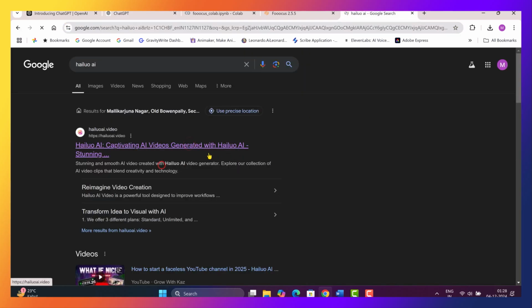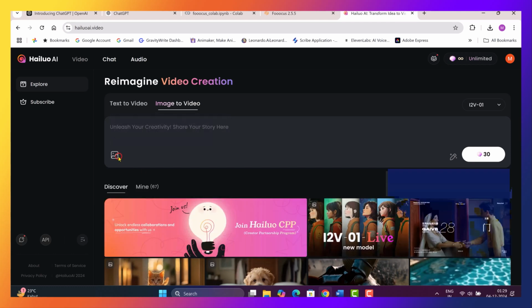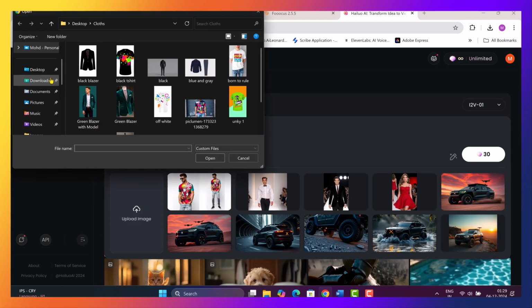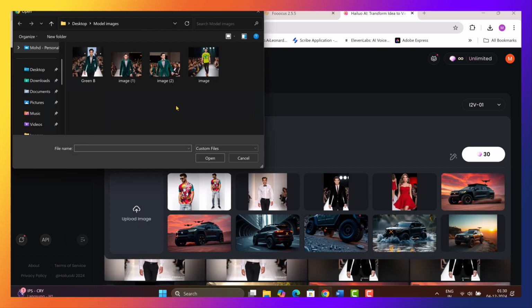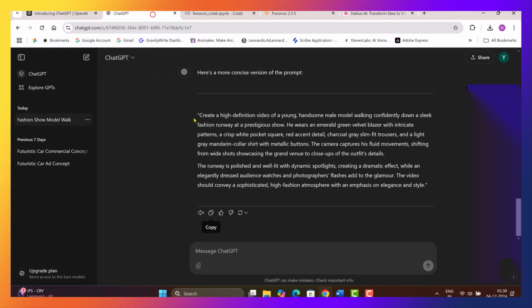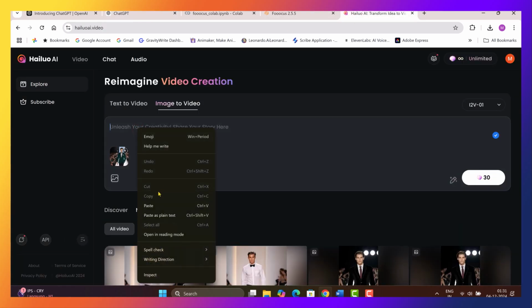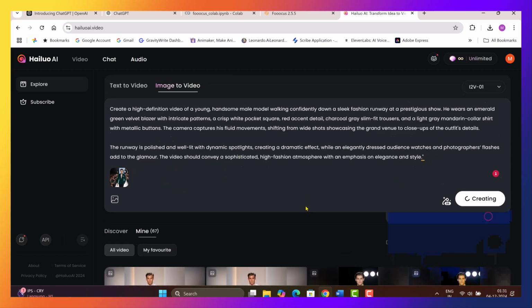For this step, we'll use my favorite video generator so far, Hailuo AI. Login. Click on Image to Video. Click to upload the image. Select the model image you just created. Copy the prompt from ChatGPT. Paste it into the tool. Click Generate and wait for the process to complete.